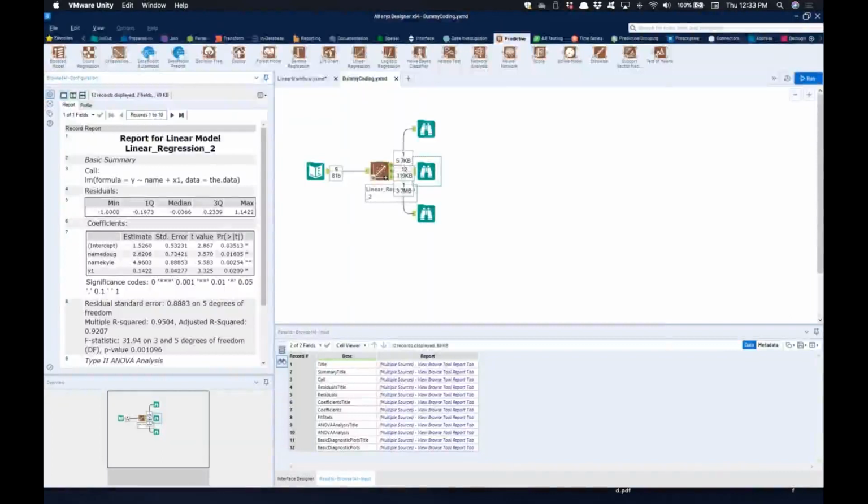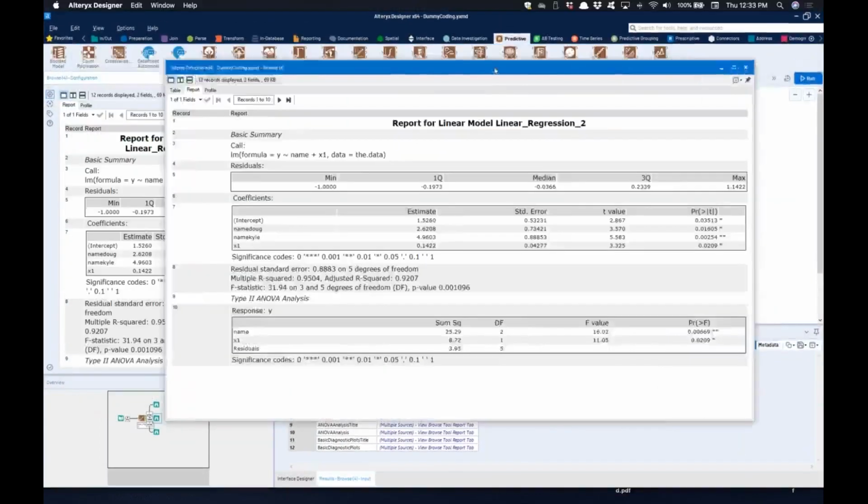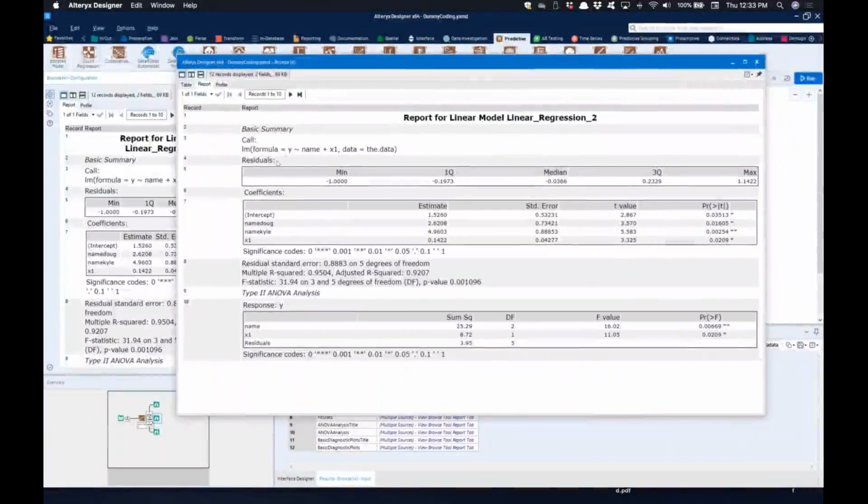Let me make this bigger so everyone can see. All right, now remember we had 2 variables that we included in our analysis. And the 2 variables were name and X1. So here they are up here. We're modeling this outcome variable Y with name and X1. Well, here's what Alteryx did for us. It automatically dummy coded that variable that we had, name. And remember, there were actually 3 names. There were Bob, Doug, and Kyle.